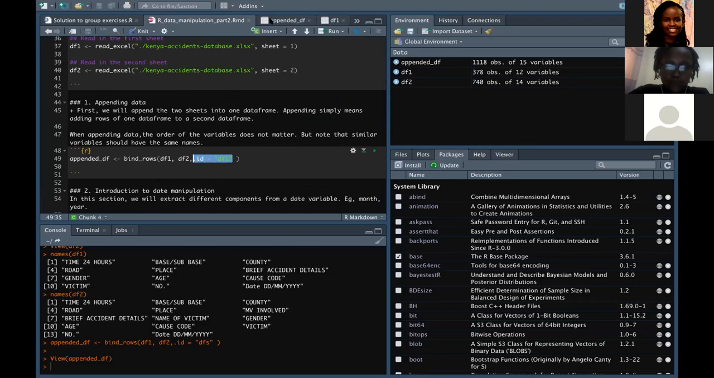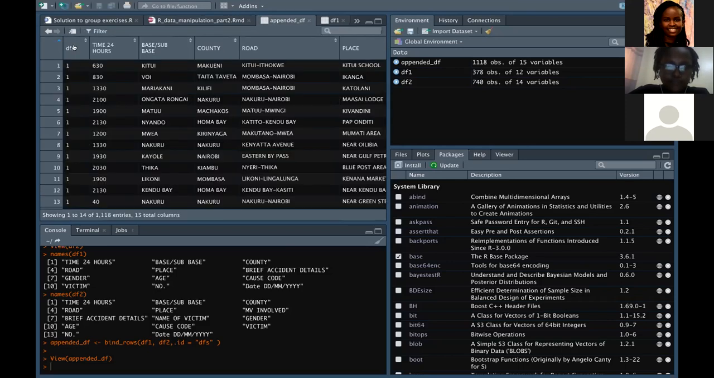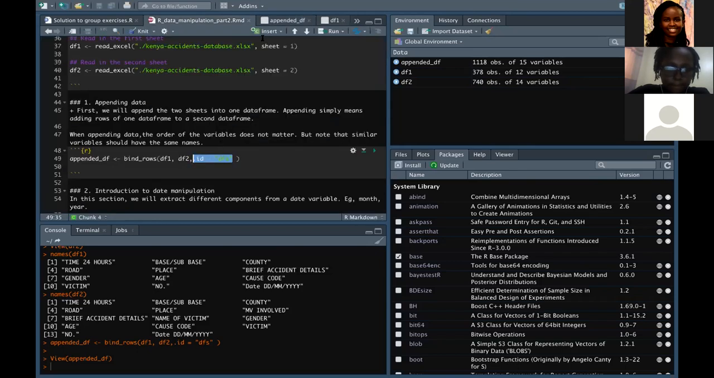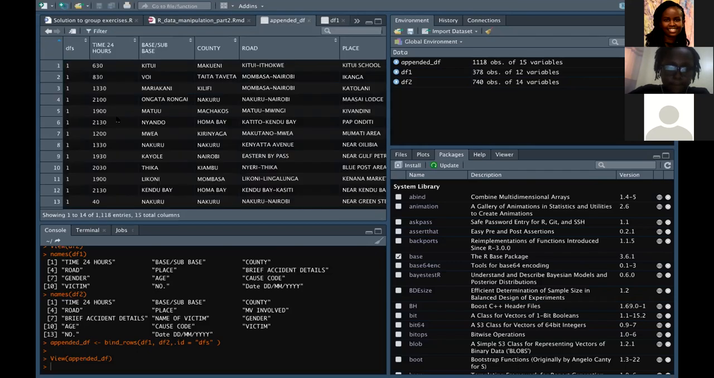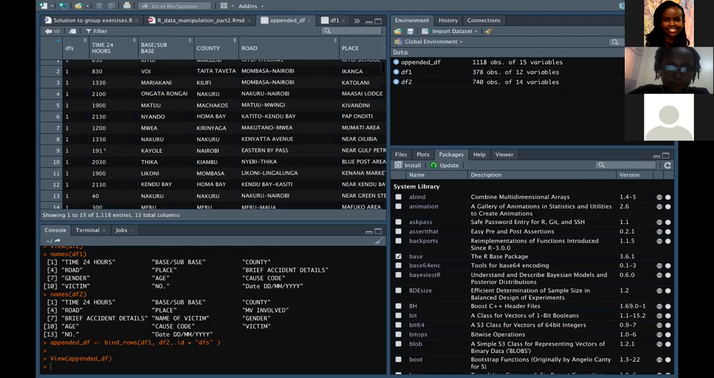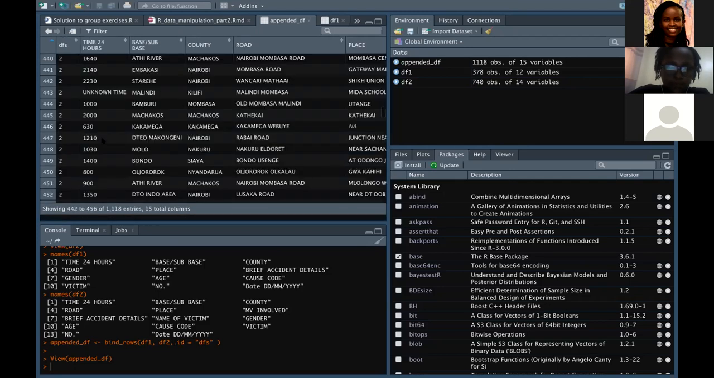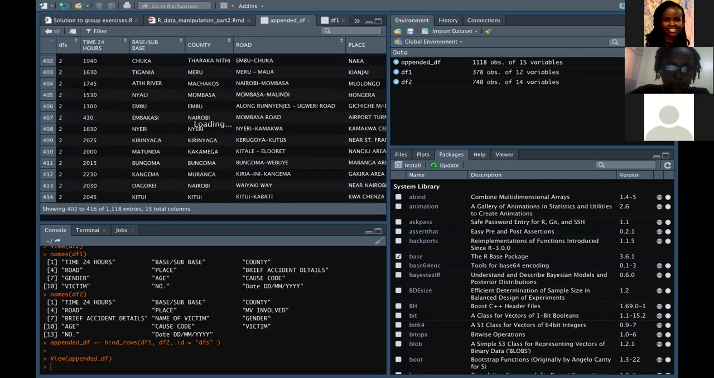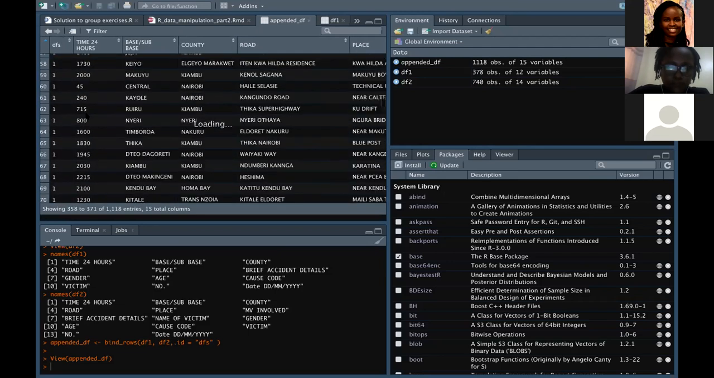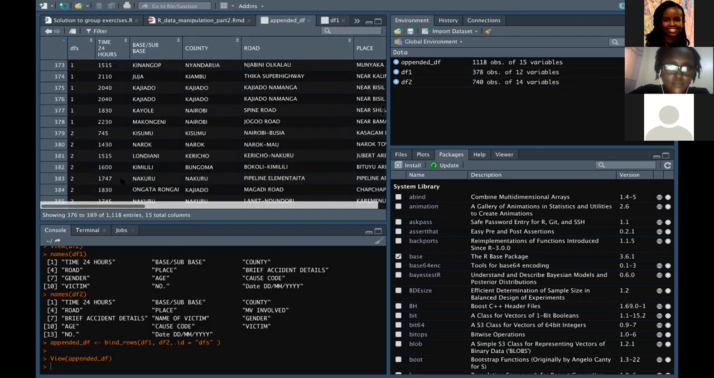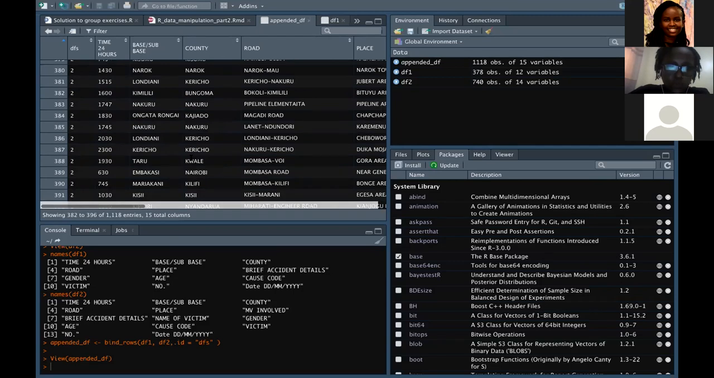So if you come here, we'll see a column called DFs. This is the ID variable we defined. And if I scroll through it, under DF we have 1 and 2, so that I know rows that have 1 came from the first DF, and rows that have 2 came from the second DF.